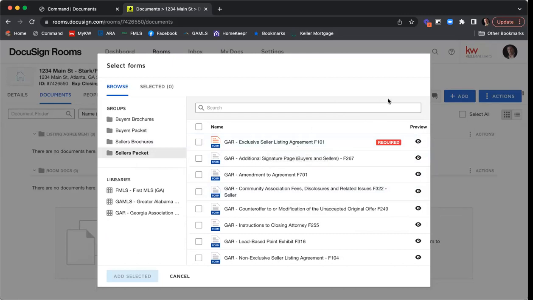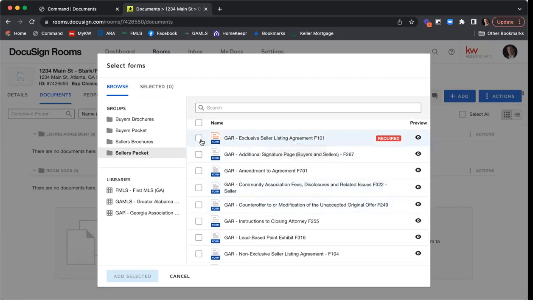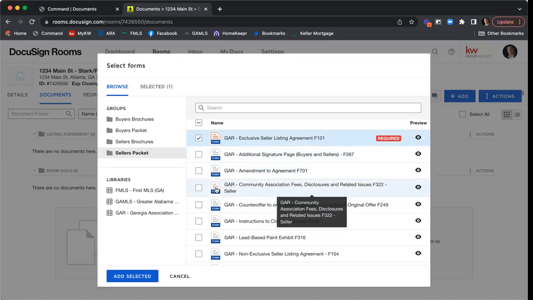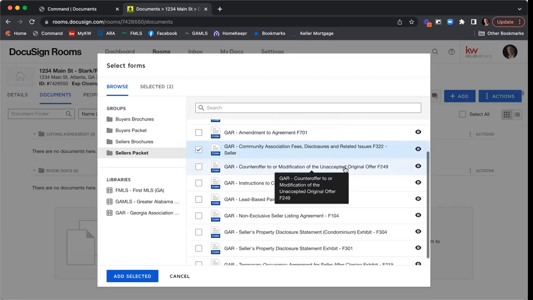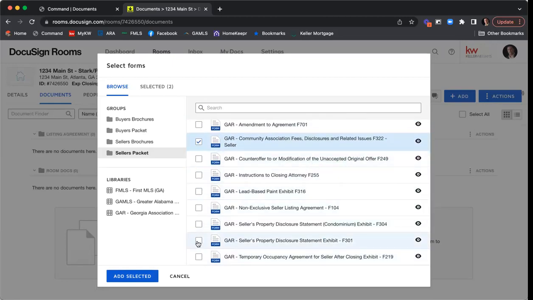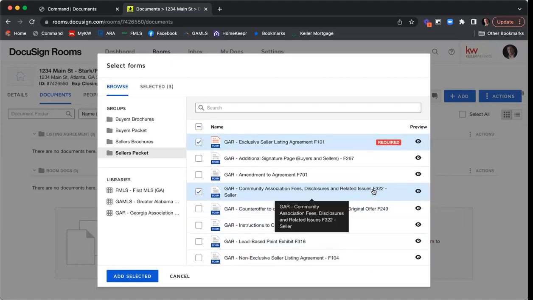So in the event that you need another form, you would need to come down here to the GAR Association GAR forms. But in the seller's packet, we have our exclusive seller listing agreement. We have our community association, which we're going to use today. And we are going to have our seller's property disclosure statement. And I'm going to be sure to select the form F301 instead of F304. I don't want to use the condo one. It lets me know up here in the top left-hand corner that I've selected 3 forms.